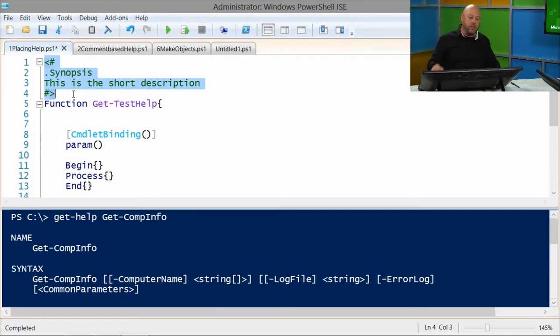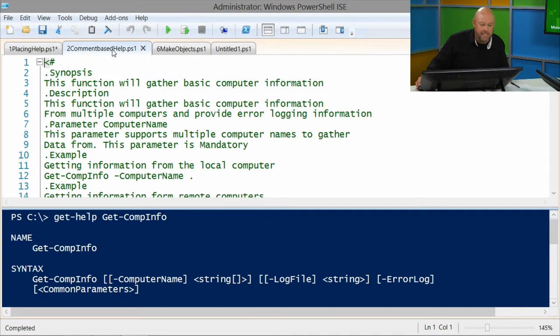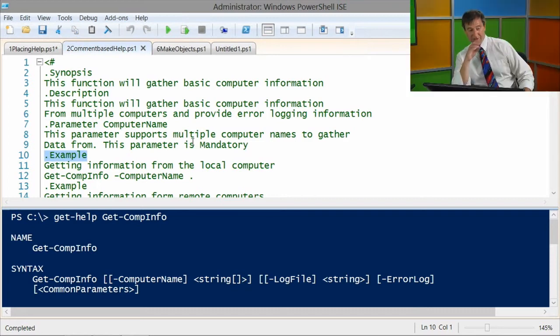Now, a couple of other things you can put in comment-based help. Let me go to example number 2, and I'm not going to hand type all this out so you can see it. Synopsis, description. If you want to give an explanation of what the parameter is, parameter, computer name, and then you can talk about what it is. So you say dot parameter, and you can give more details about that, and that shows up in the help file. And you don't have to give it for all of them. You can give it for some and not others.